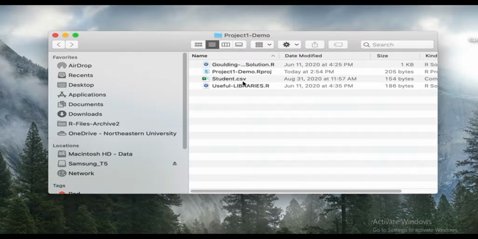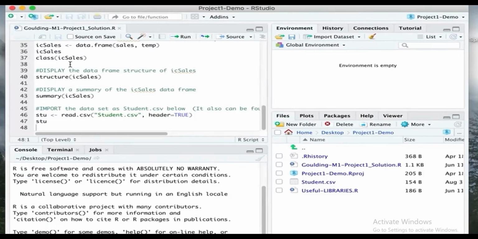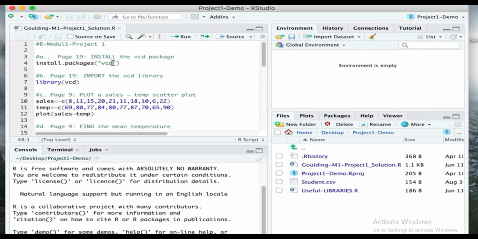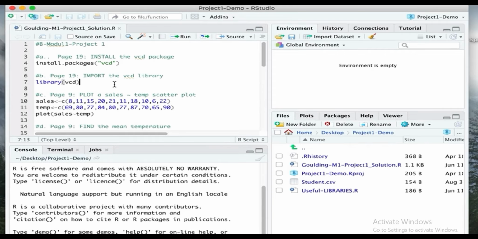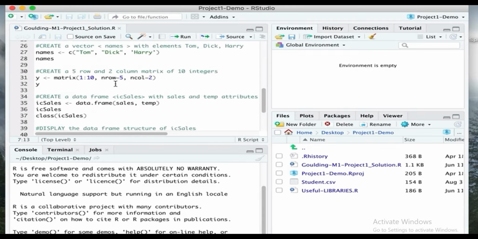The next thing we're going to do, you can see that it's launched my R solution for the particular project one that you're working on. You notice that these are the first couple of things that you were asked to do, which was to import a package and then add the libraries to your project. But what I really want to focus on is the very last phase, which is the student CSV file. How do you get that in?